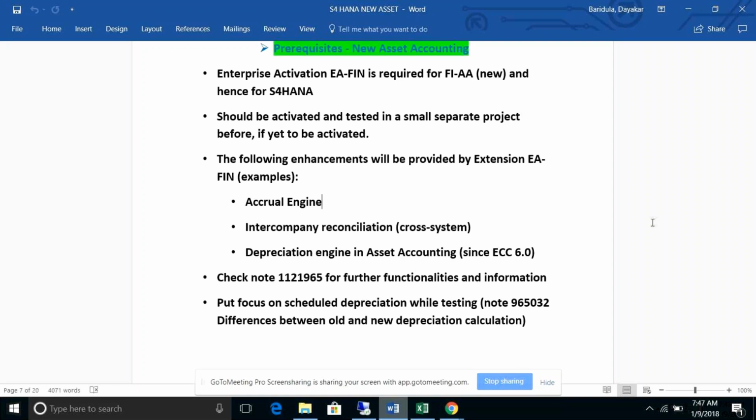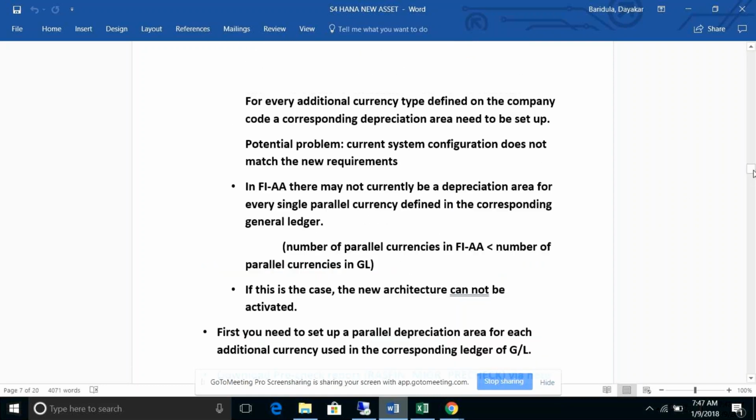And also, following these enhancements with EFIN, these three things will be available: accrual engine, intercompany reconciliation, and depreciation engine in asset accounting. The first two are not mandatory with EFIN, but the depreciation engine in asset accounting is mandatory. Also, there are a couple of other things from the other modules that we need to take care of. For every additional currency type defined on the company code, the corresponding depreciation areas need to be set up. This is what we will be doing in the configuration.